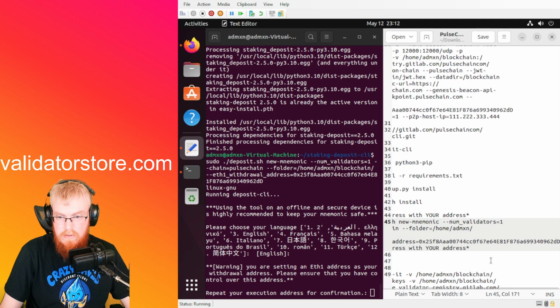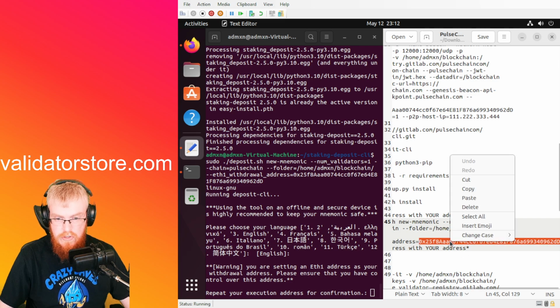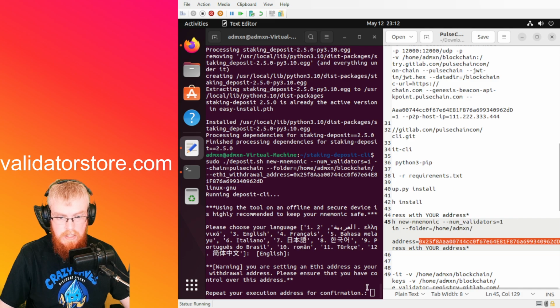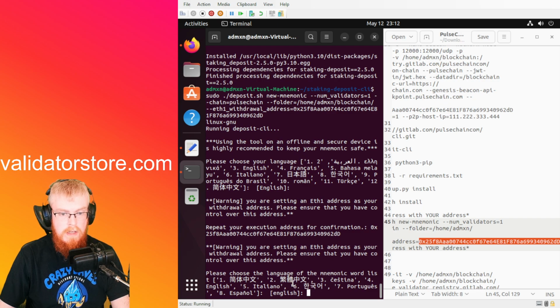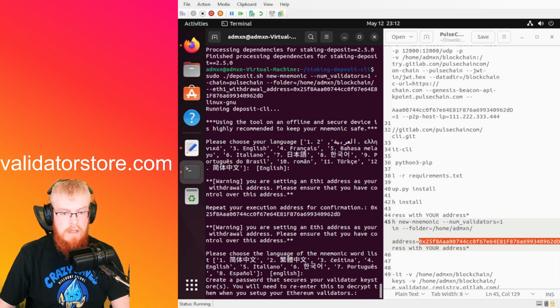Okay, so we're going to go all the way to the end of this line. Hit the End key on the keyboard, go all the way down. I'm going to highlight it. So that's just my Pulse address. Going to copy. Going to paste. Boom. Choose the language of your mnemonic words. English is the default, so if you hit enter, it'll just give you English words. Okay, now it's saying create a password that secures your validator key store.